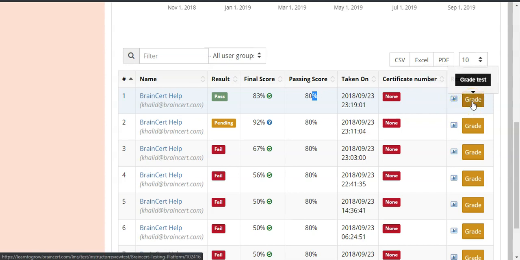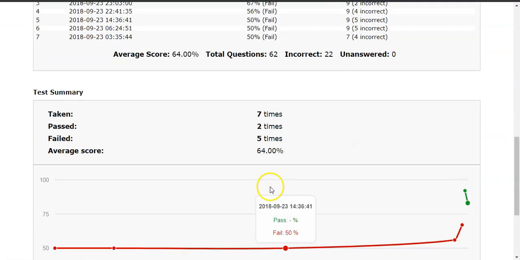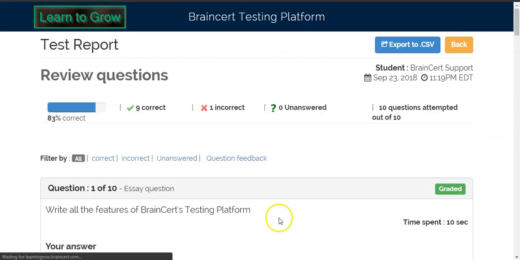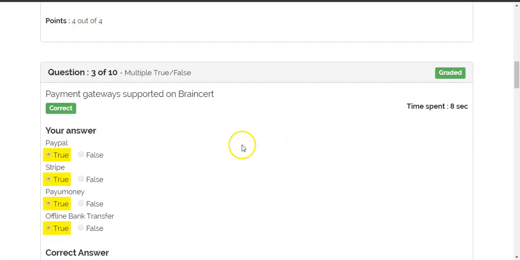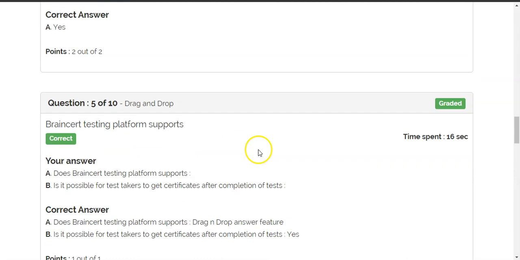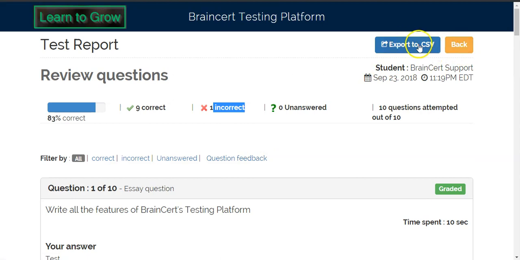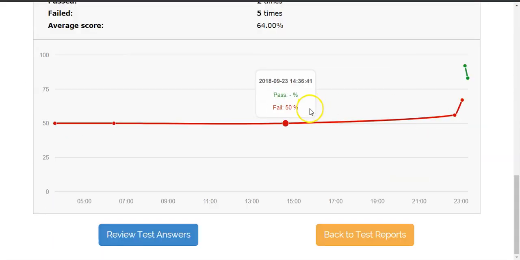And I can even grade the test. As I said, two question types, the essay type questions and the free text questions, need instructor intervention to grade. So I click on this test final score, and I can see how many questions he has attempted, I can see review test answers, and I can see the number of questions that he has correct and incorrect. As you can see, I can even grade the test for essay type questions. I can export to a CSV file if I wish to.